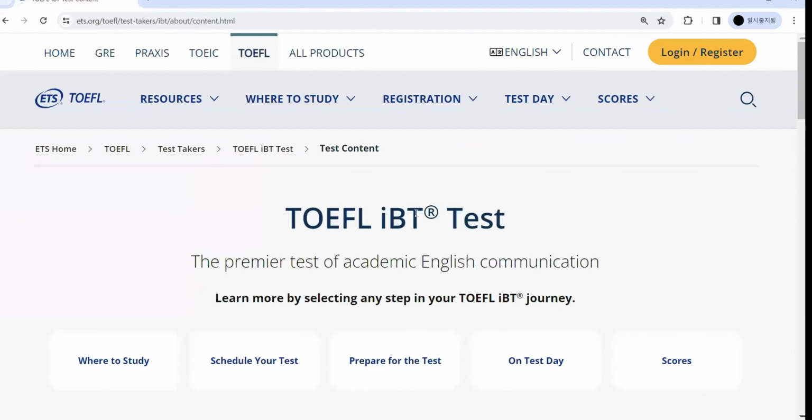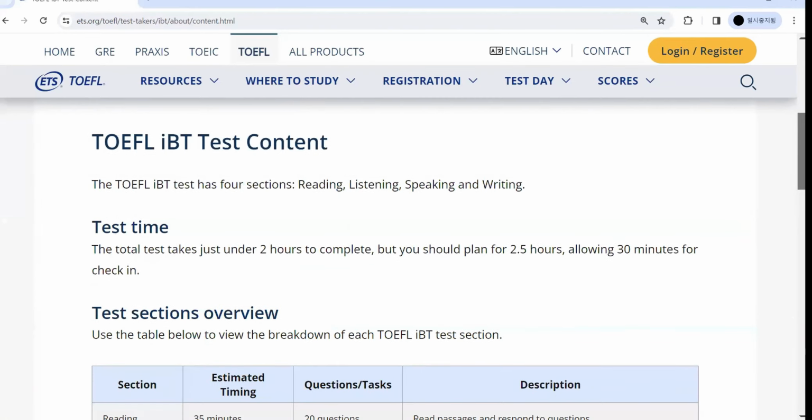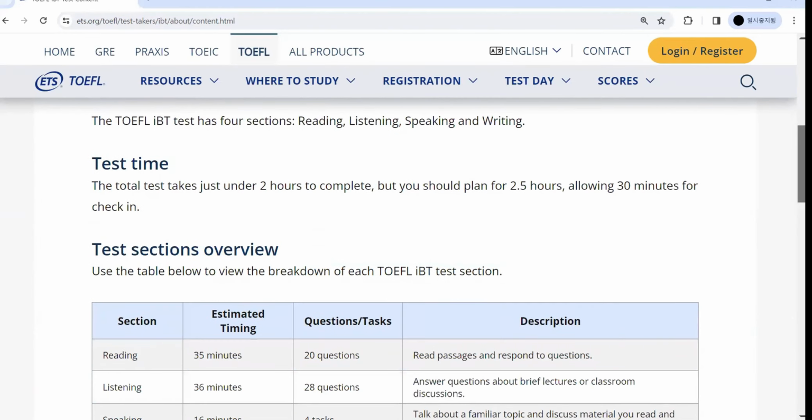So let's get started. Today, as you can see in the title, it's episode 0, so it's a prologue. I'm going to briefly go through the test structure of the TOEFL test. So now we've got test contents, test time, and test section overview. So this is a test structure.